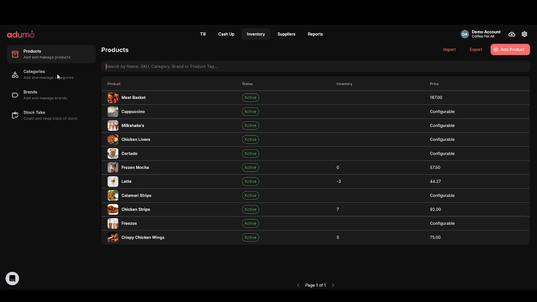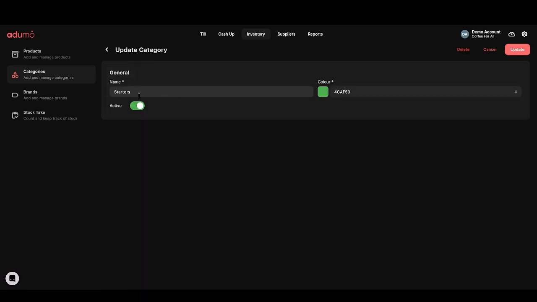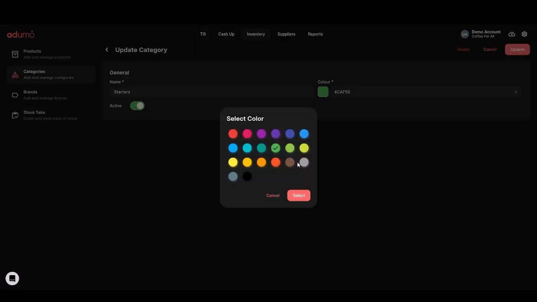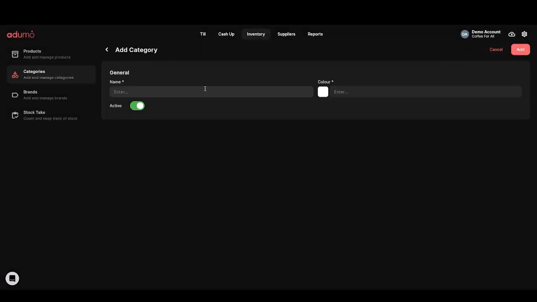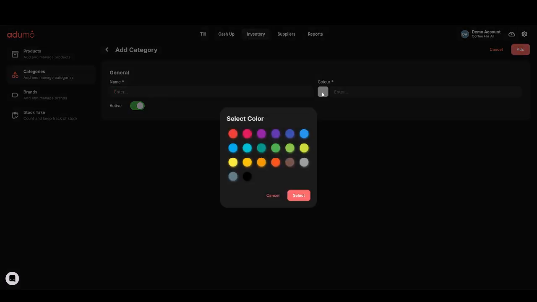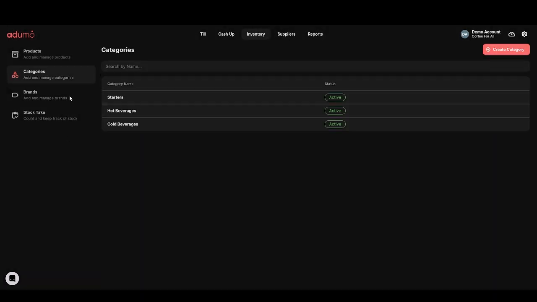For you to add categories on your product, you can go here on Categories. Then you can just edit your categories here, if you already have categories, change the color and everything. Or you can just click here on Create Category in the top right-hand corner. Then you can type in the name. You can choose the color that you want to add to the category.